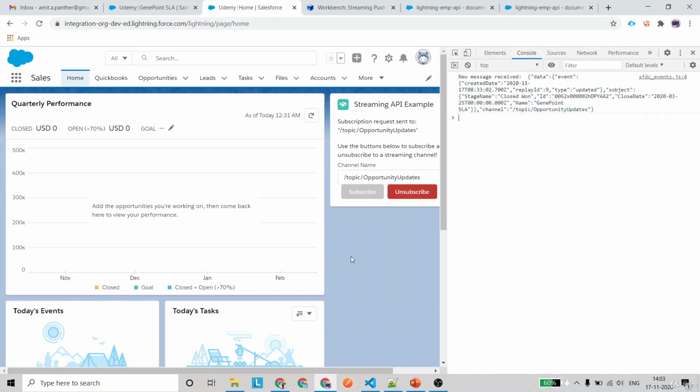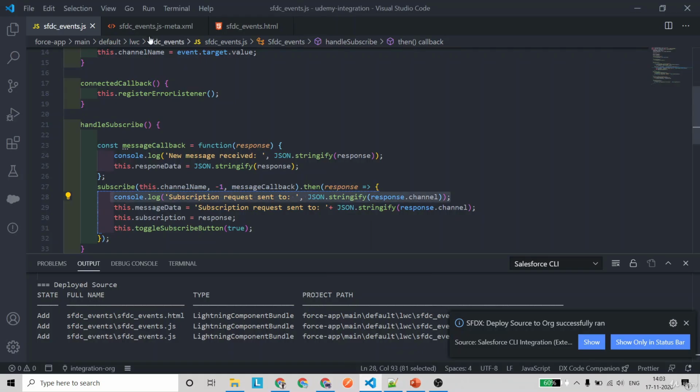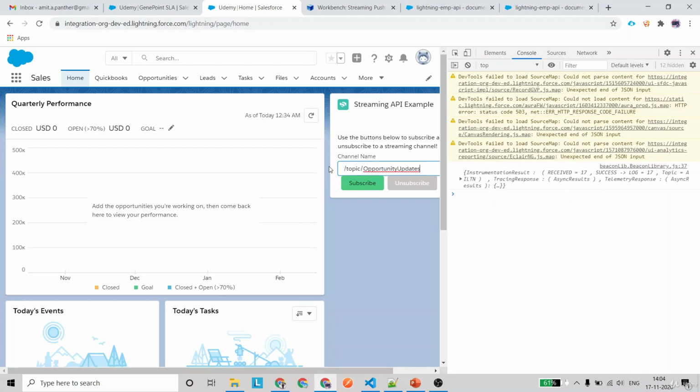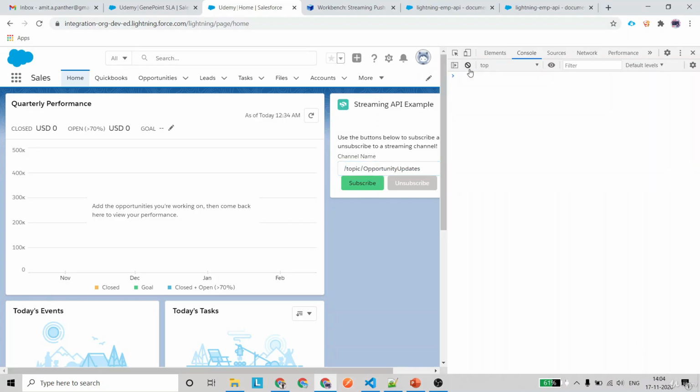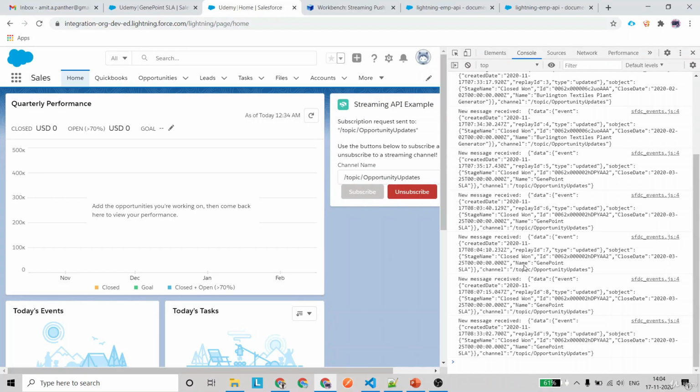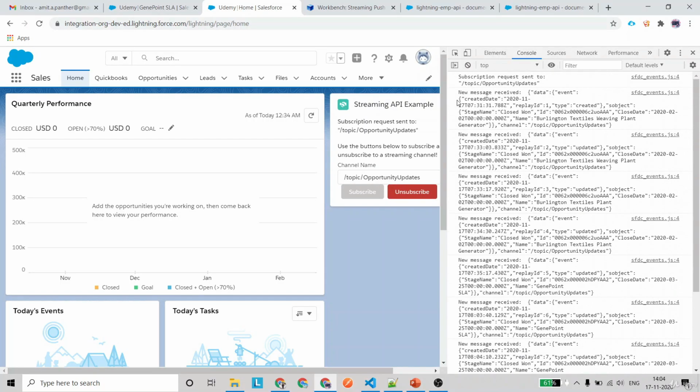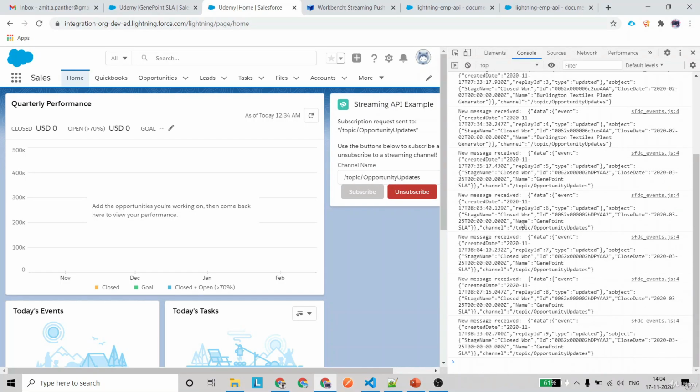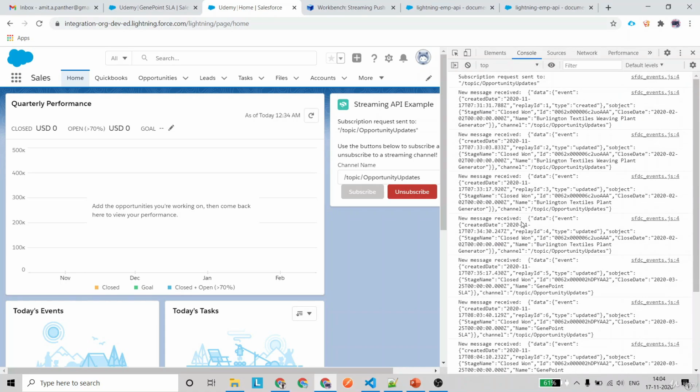Now let's go back into our code and replace this -1 with -2. Let's go ahead and subscribe to this. I'm just going to clear this console and subscribe. Now you can see here, right? We have got so many messages over here. Why? Because now we have set our replay ID as -2. This is 1, 2, 3, 4, 5.